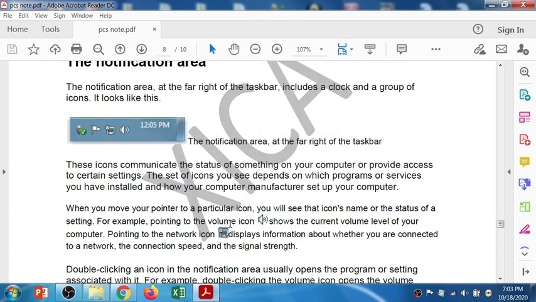For example, pointing to the volume icon shows the current volume level of your computer. Pointing to the network icon displays information about whether you are connected to the network, the connection speed, and the signal strength.